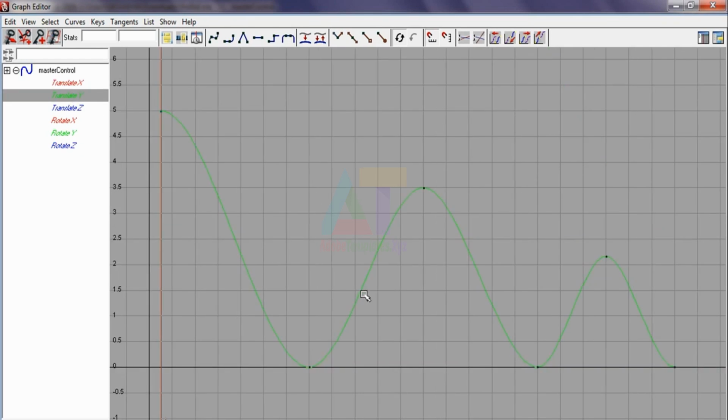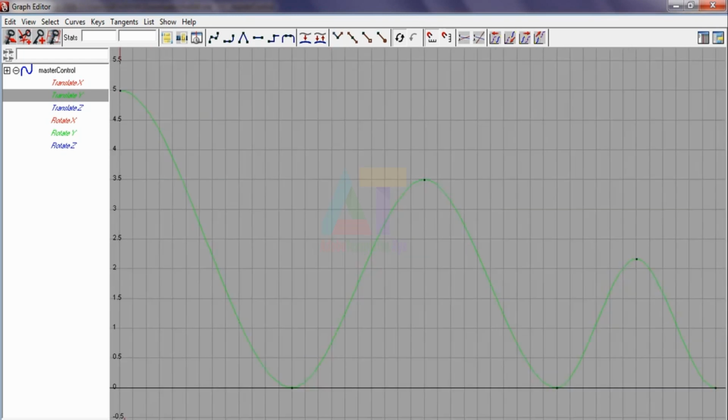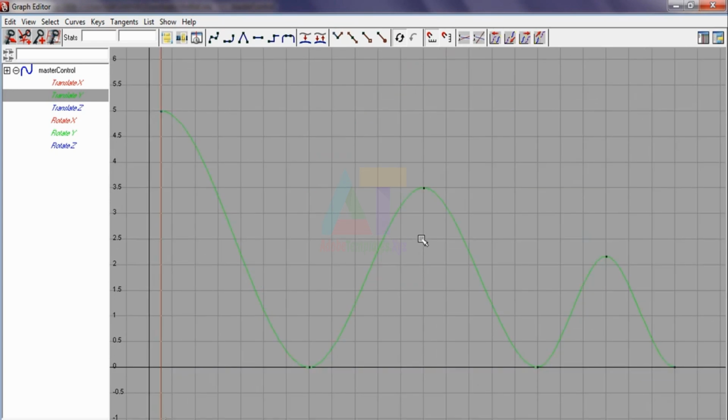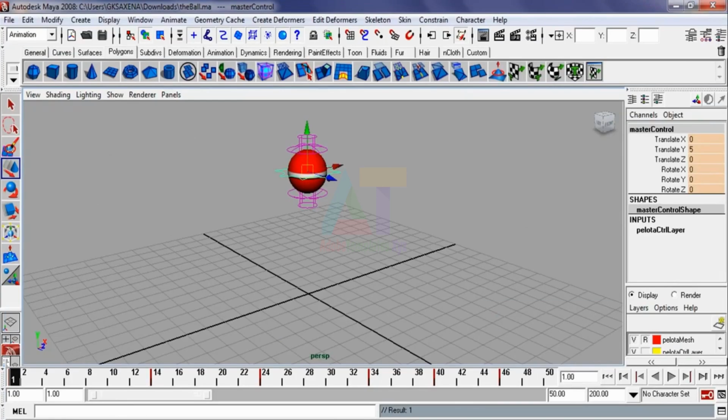If the graph is framed improperly and you want to frame it, all you have to do is select the parameter and hit F. It'll frame the whole animation, or the whole graph, for you. For now we can just close this and see if it looks any better. Yes, it already looks much better.